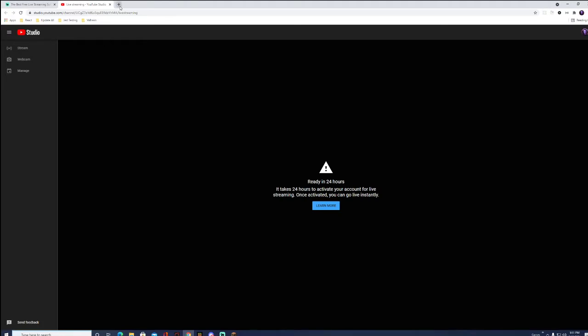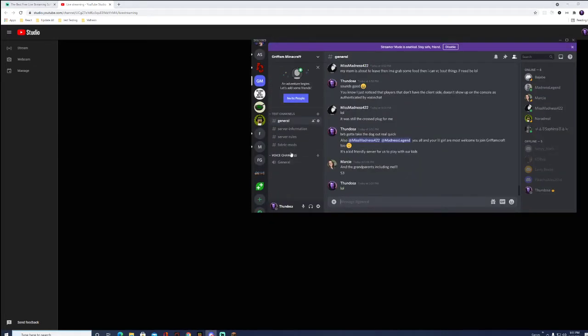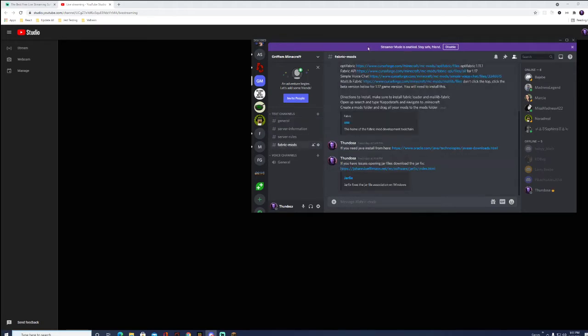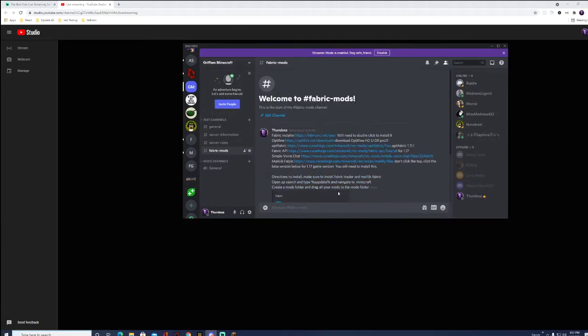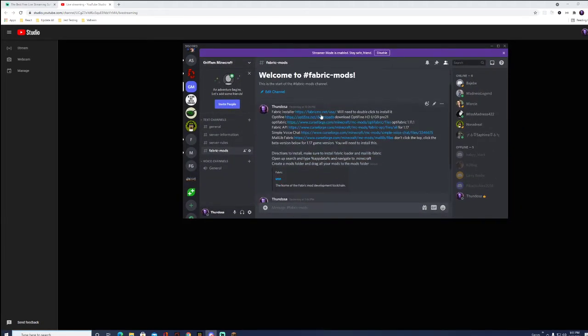I wanted to show you all how to set up proximity chat from your end. So give me just a second here. I actually have everything right here. So the first thing that you're going to want is the Fabric installer. I'm going to put this in the description below so that all the links are up.